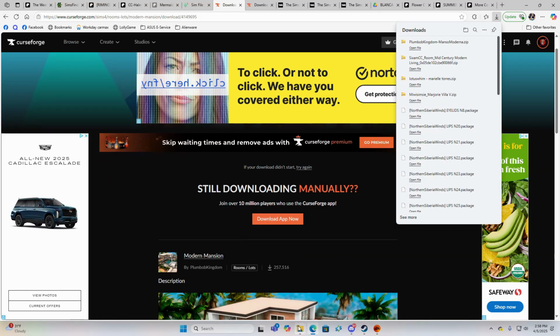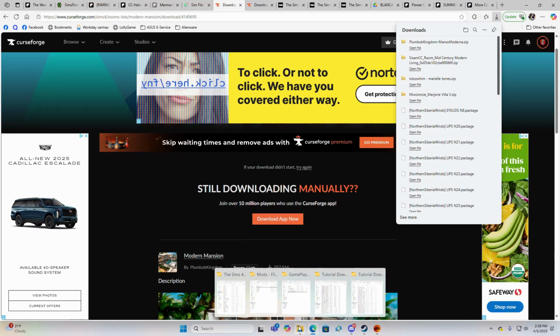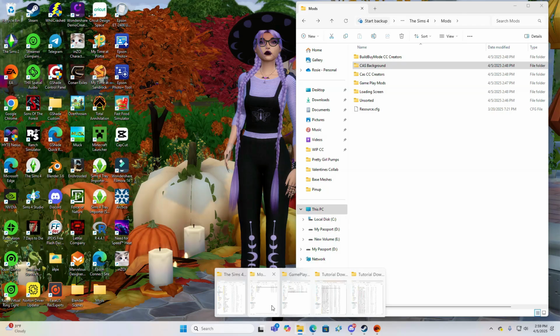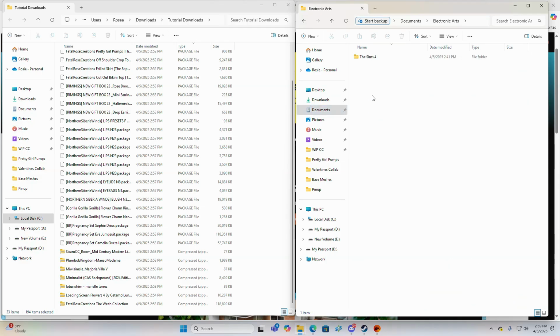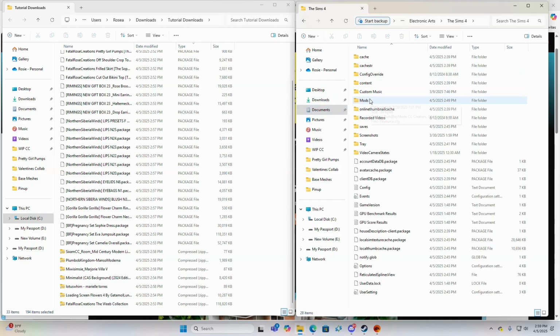So when it comes to adding mods to your game, the most important part, honestly, is organization. That's where your downfall is going to be if you're really struggling to figure out what's going on with your game. So first you're going to want to go to Documents, Electronic Arts, The Sims 4, and the important folders we're going to be working in are our Mods folder and our Tray folder.